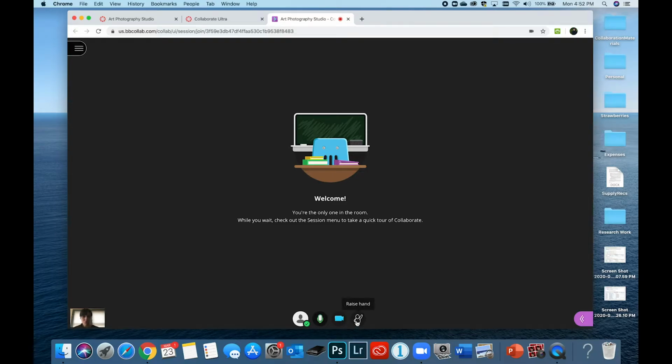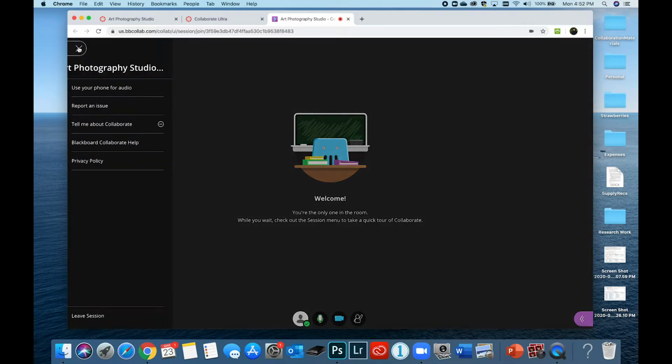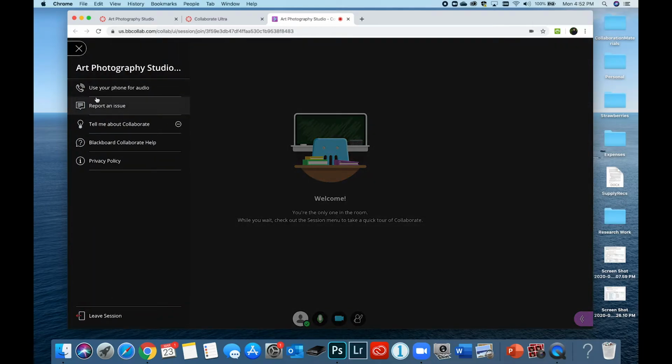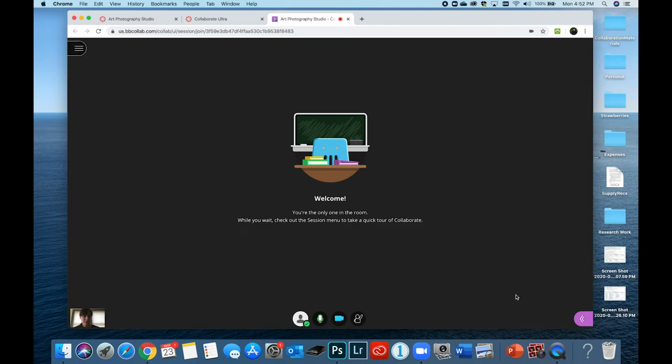Also, before we move on, you can raise your hand here to virtually raise your hand, ask an instructor to clarify a point, or just ask a question. You also have a session menu in the top left. I dropped that down here, and you can see you can use your phone for audio, but mainly the session menu is to report issues or to learn a little bit more about Collaborate Ultra. So you can review those resources again in the session menu.